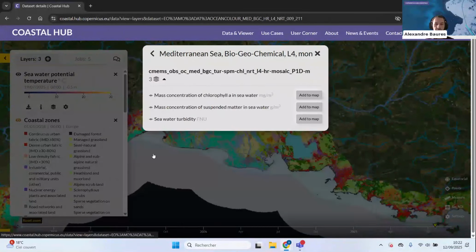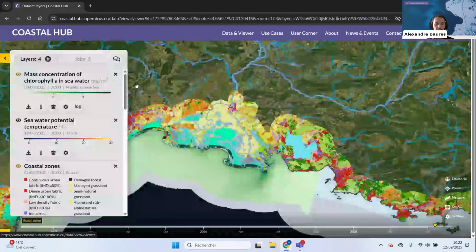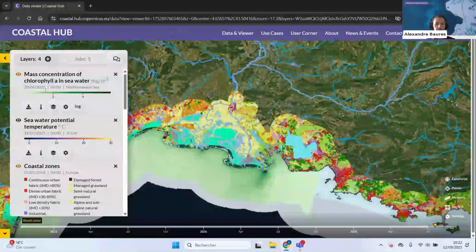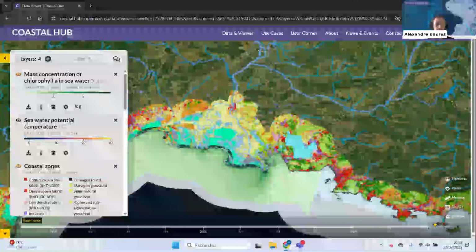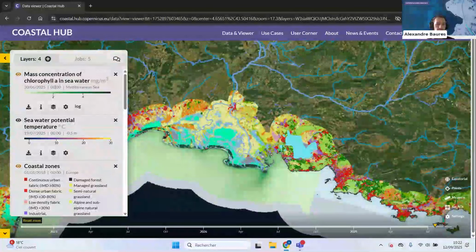And now let's add a layer to the viewer. Let's add the first one, the mass concentration of chlorophyll A in seawater. You can click on Add to Map, and then you can click on the cross button or outside of the window. So right here we have the layer we have added with its name, the units, milligram per cubic meter. Then you have the date at which we display data, the area, and the color bar.